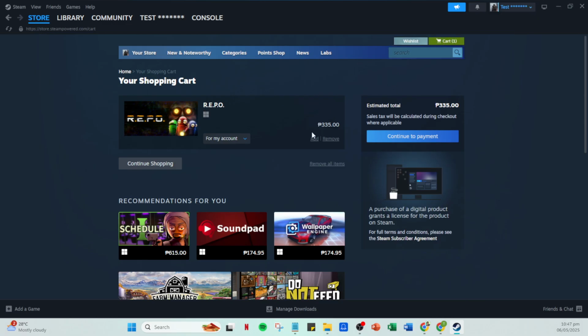You have a couple of options here. If you're looking to just remove a single game or a few select items, simply select the game you want to remove and click on the remove option nearby. This will immediately eliminate the game from your cart, allowing you to refocus on the items that matter more to you.